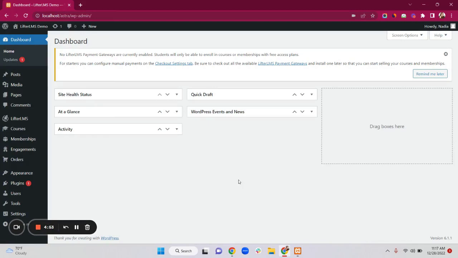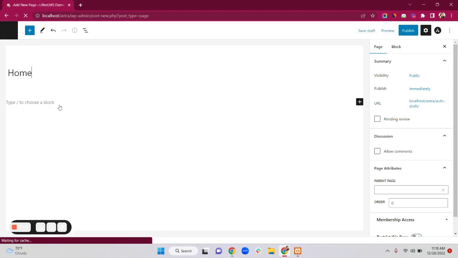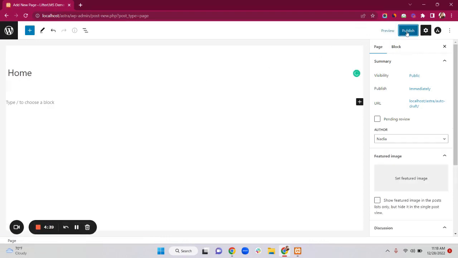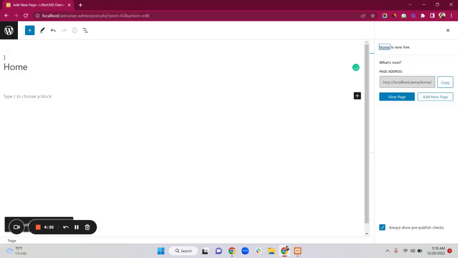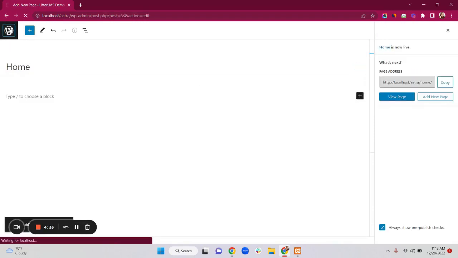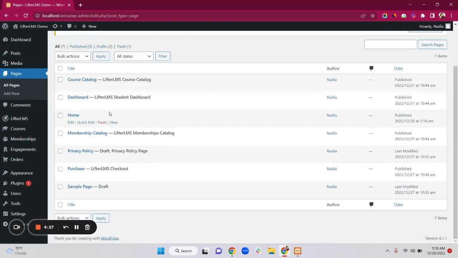So now the first step is we have to create our pages. For that we have to visit pages, then add new. I need a home page, that's why I'm typing home, then publish. So our home page is ready now. If I go back to my dashboard, here we can see that we have the all pages option. Here we can see all of our pages.